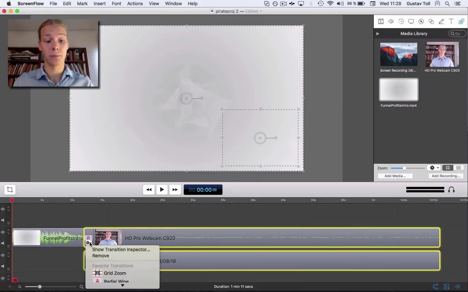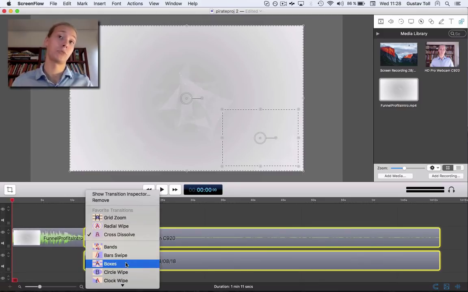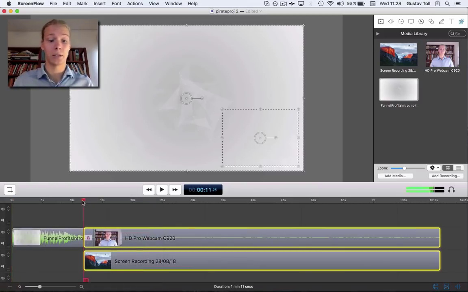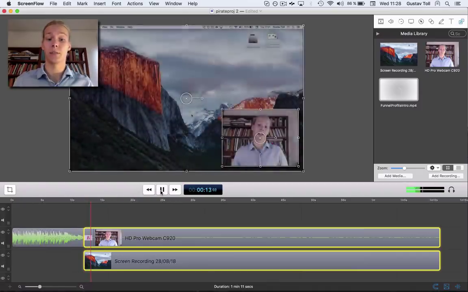Pressing on the A symbol, I get different transitions I can use. Unfortunately, most of the transitions in Screenflow don't look very professional, and I don't really like them at all. So what we can use is dip to white, cross dissolve, and circle wipe. Those are the three I would recommend to you. So let's go for the cross dissolve, and as you can see, we now have an intro.